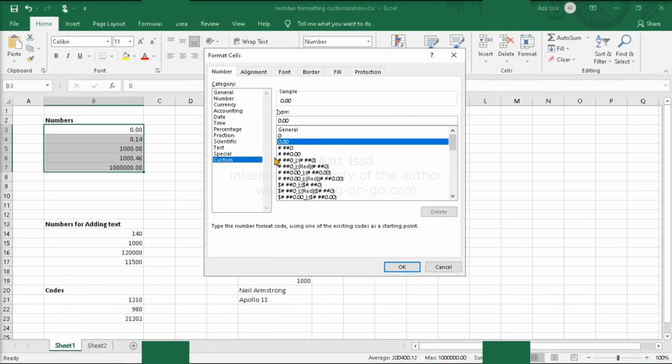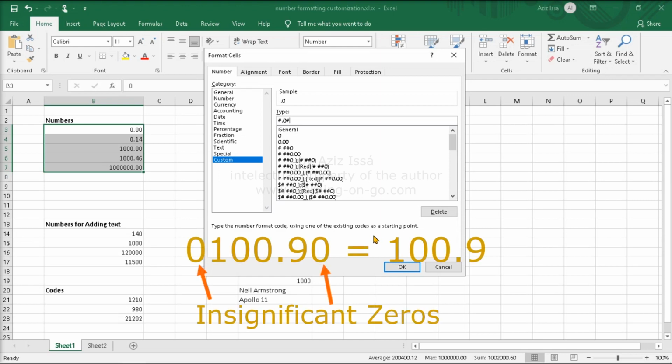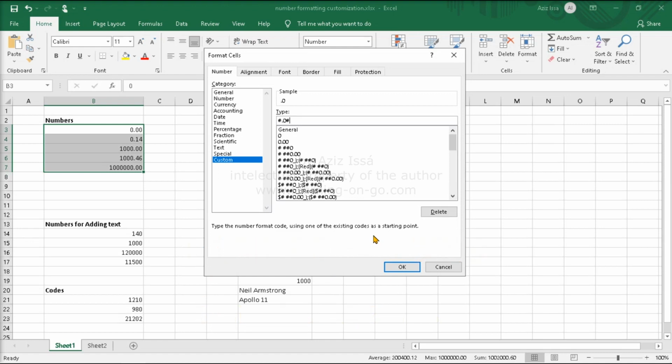Some changes will help to understand this codification system. The leading and the ending zeros are replaced with a hash symbol, which will make only significant digits be displayed. So, insignificant zeros will not be displayed. Insignificant zeros are the leading and ending ones, since they add no value to the number. Zero symbol means if the digit is insignificant, zero should be shown.